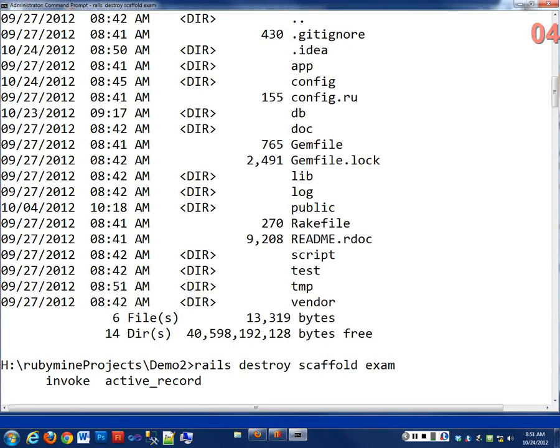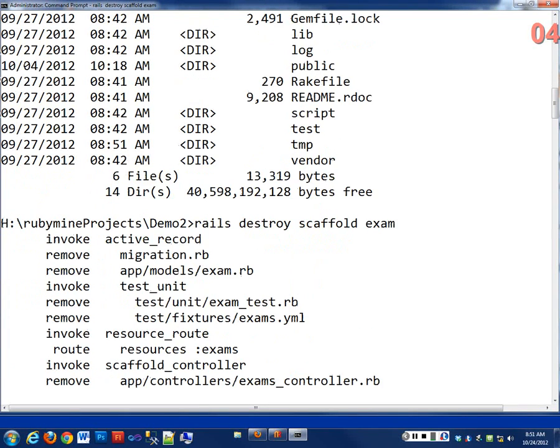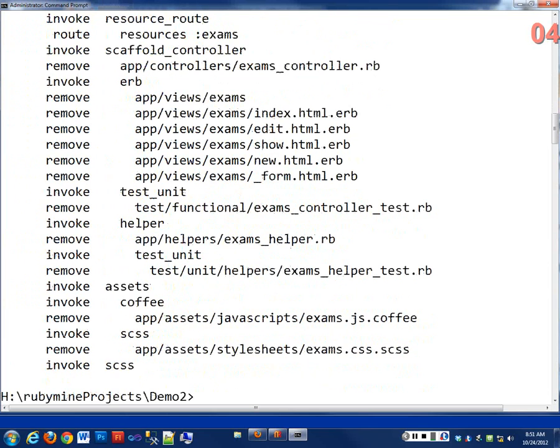Yes? I didn't look this up, but it just dawned on me. RubyMine, is it basically running the same thing, except it's doing generate instead of destroy? Yes, I could say rails generate scaffold exam, and it would rebuild it. Okay. So now I know what RubyMine is doing if I ever have to do it without RubyMine. That's exactly what it's doing.